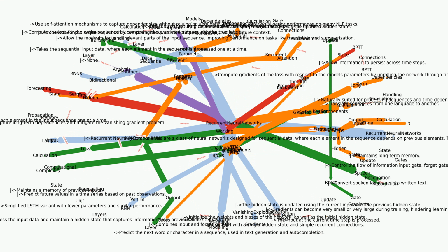Applications. Language modeling. Description. Predict the next word or character in a sequence. Used in text generation and autocompletion. Machine translation. Description. Translate sentences from one language to another. Speech recognition. Description. Converts spoken language into written text.